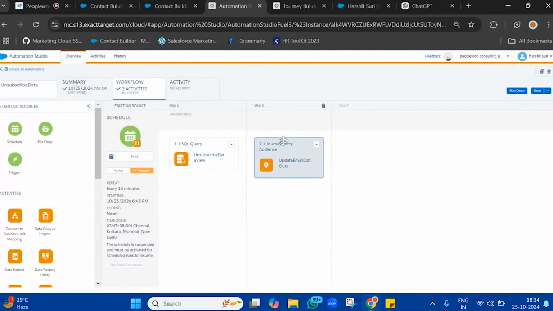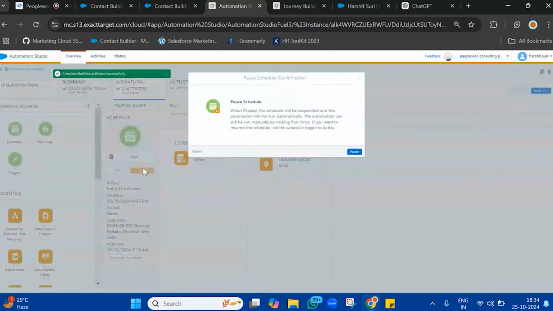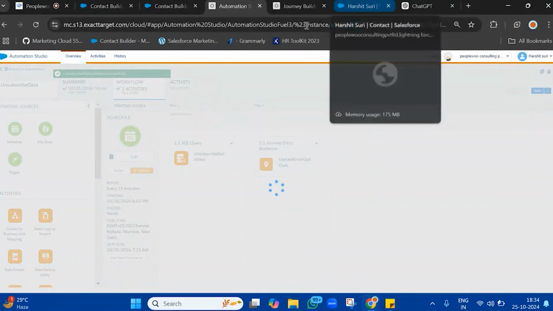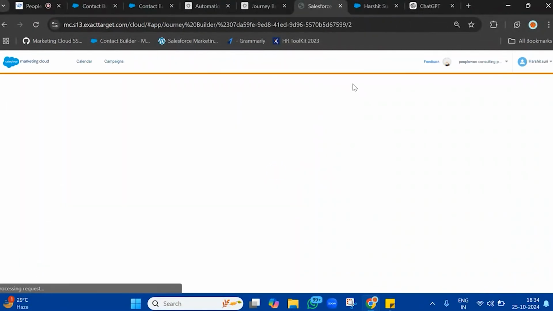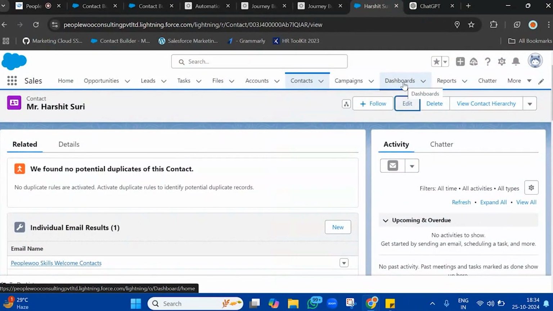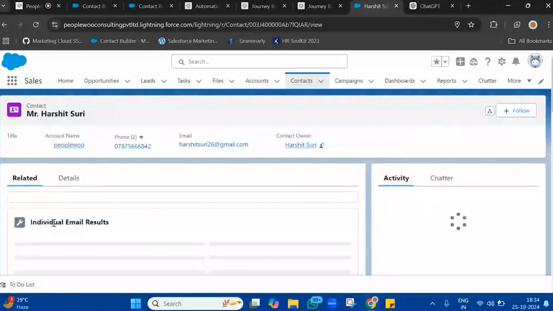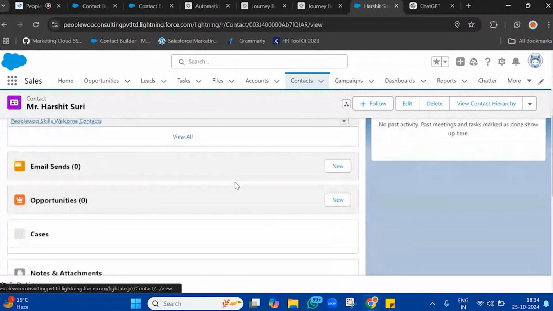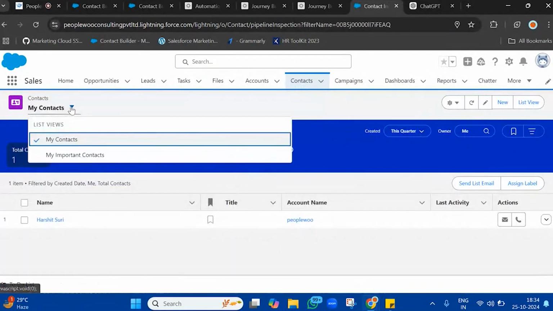Then I got that activity enabled here, and I will activate this. Or let me keep it paused for now. Now, what happens is we have two different journeys. The first journey will send the welcome email, and the second journey will check if somebody has unsubscribed or not. If he has unsubscribed, then it will update the email opt out status back to the Salesforce object. So let me see how many contacts I have.